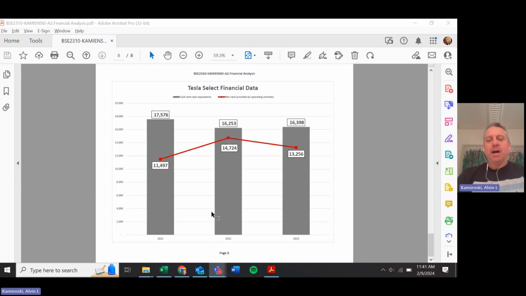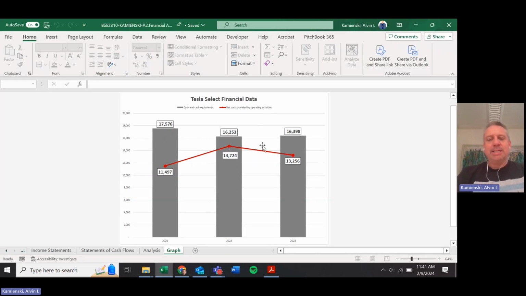And then we have a bar graph representing our cash and cash equivalents, and a line graph representing our net cash provided by operating activities. Let's toggle on over and see that this graph is actually a standalone tab inside of our Excel spreadsheet. So let's see how that's going to work. Let's start with cash and cash equivalents.